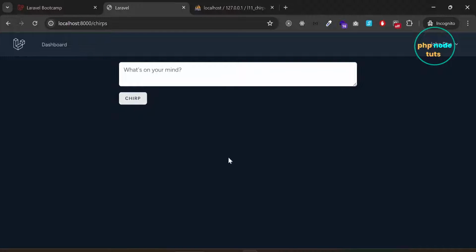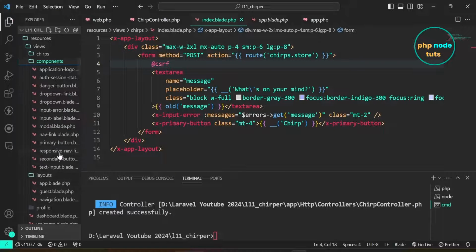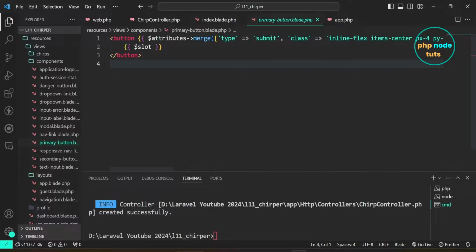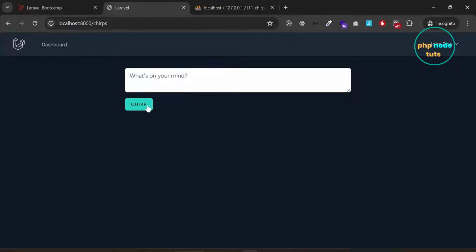Let's change the styles of this button component. Open primary button blade component which is inside components folder. Add the following Tailwind CSS styles in this component. You can pause the video to copy these styles. Now, go back to the chirps page and you will see that the Tailwind CSS styles have been applied to the button.